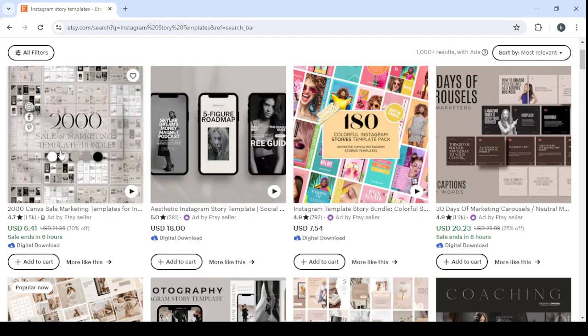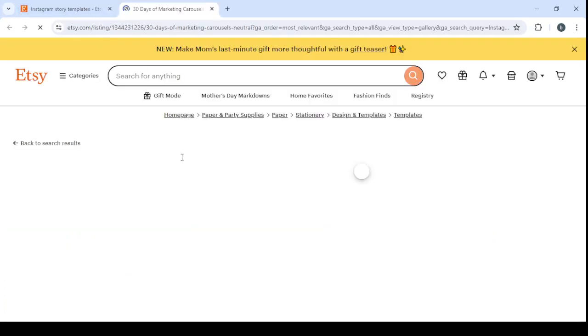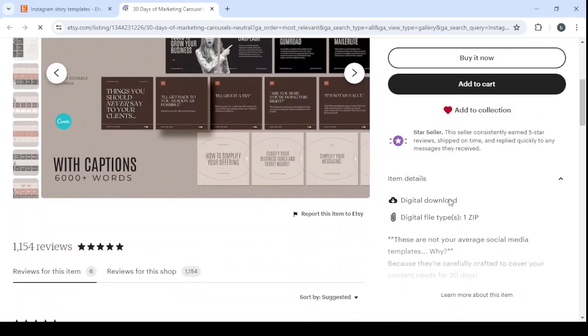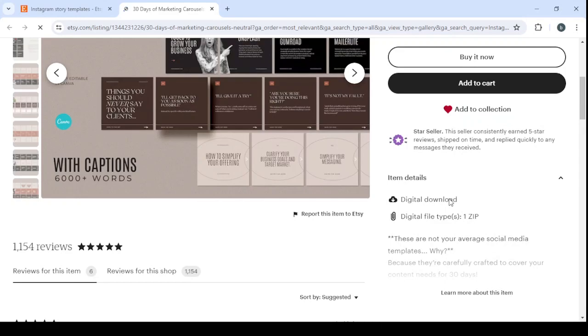So here, as you can see, we have a lot of Instagram story templates. We have this one here, which costs $7. Another one here, $18, $8. This one here, which costs $20. 30 days of marketing carousels. So let's check this one here and let's give it a few seconds to load. So here it's about carousels, it's not Instagram story templates. And by scrolling down, you will be able to see the information about the product.